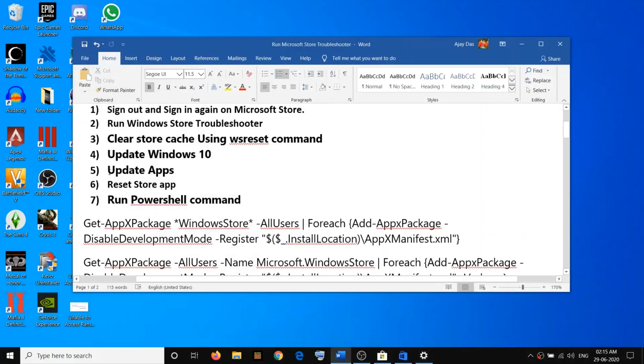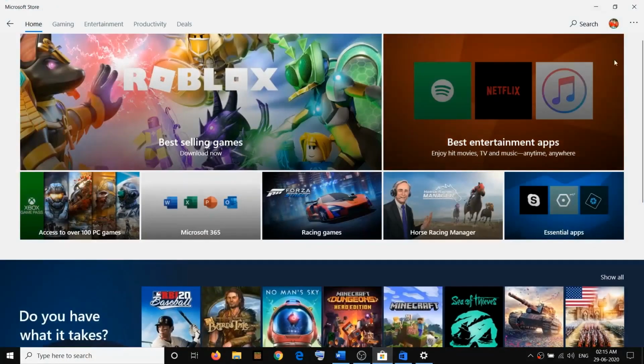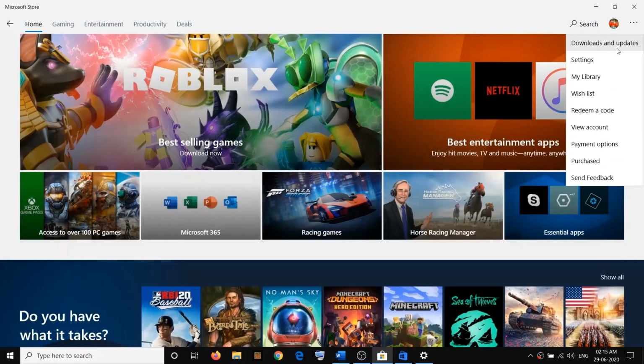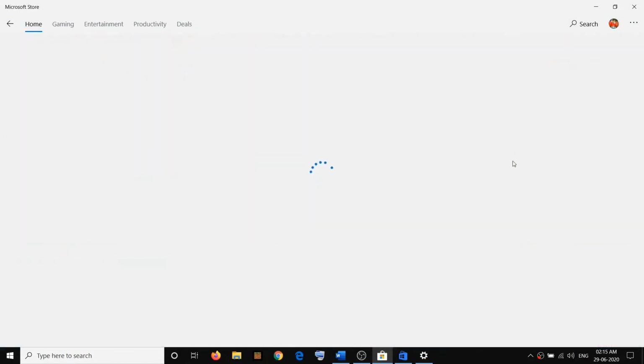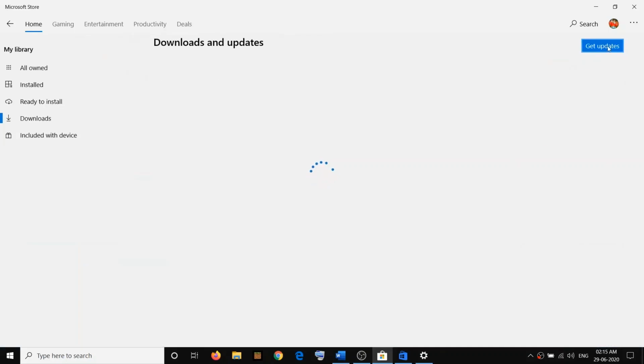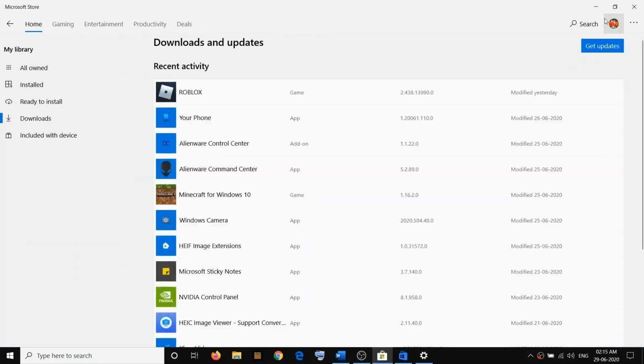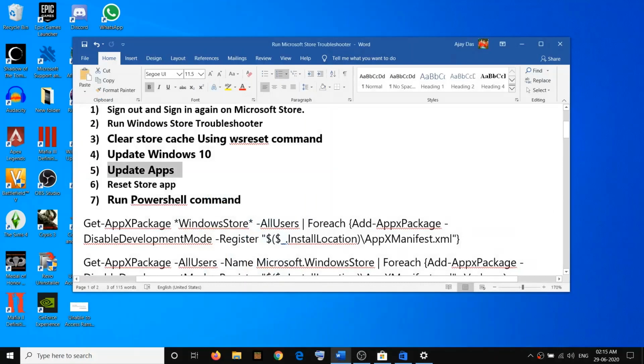Now if you are still facing the problem, then update apps. To update apps, open Microsoft Store. On the top right you will see three dots, click on it, then click on download and updates, and then click on get update. Once this is done, go ahead and use Store. If that does not resolve the problem, reset Store app.